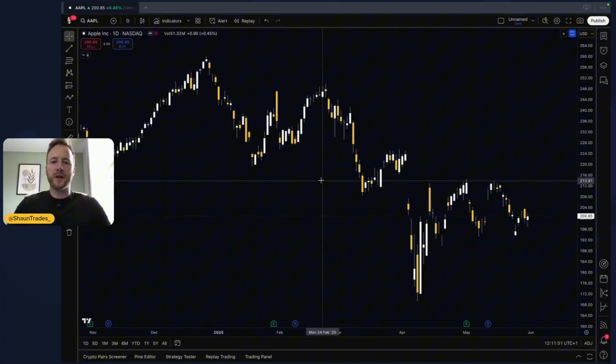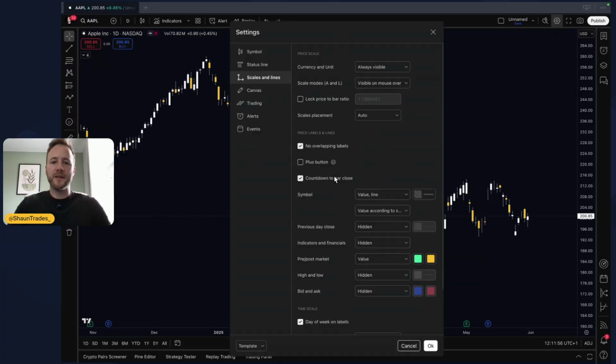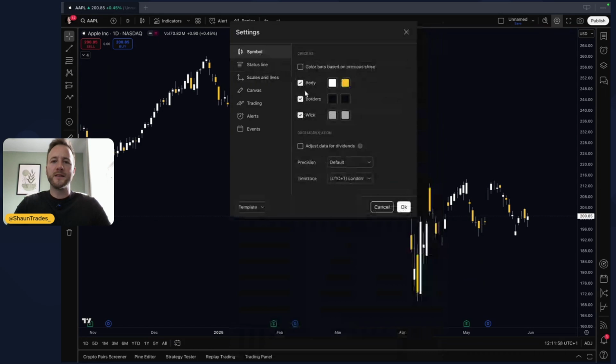You can change that just by right clicking there and going to settings, and you can go to scales and lines, and you can start changing all that kind of stuff. Symbols, and there are different things you can change here as well. So you can go really in depth with this kind of customization, which I know everyone really likes. At least I know I do.